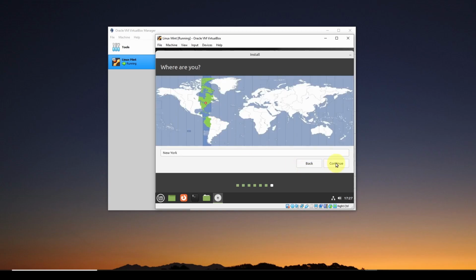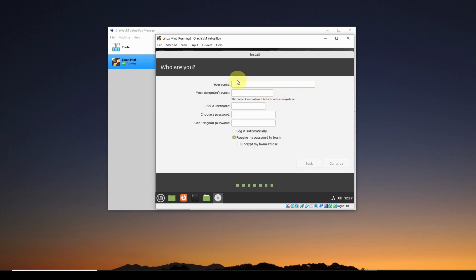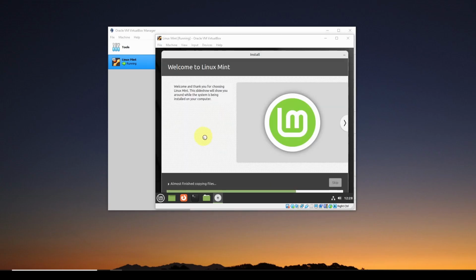And then choose your time. And here you can choose name, computer name, username, whatever you want. Require my password to log in. So now it's going to go through and do the installation process, and we'll come back when it's done.